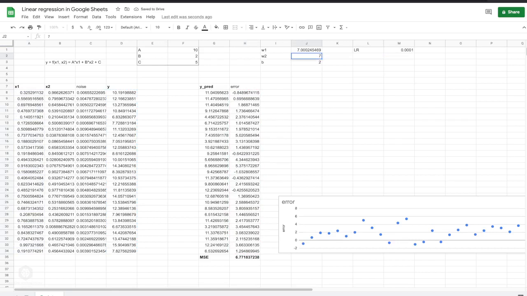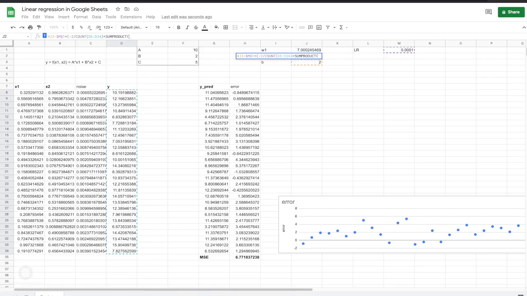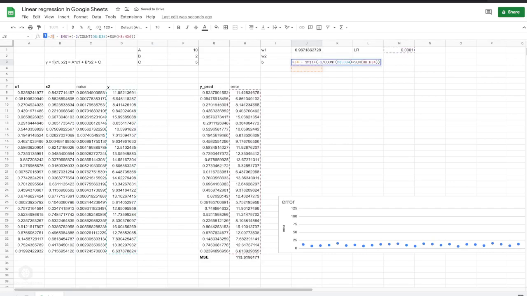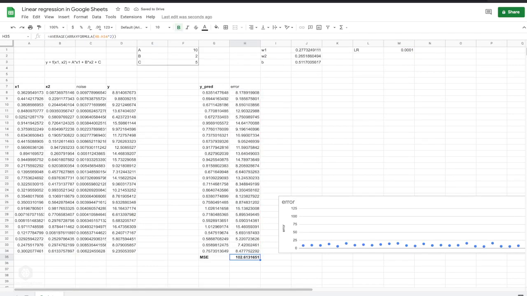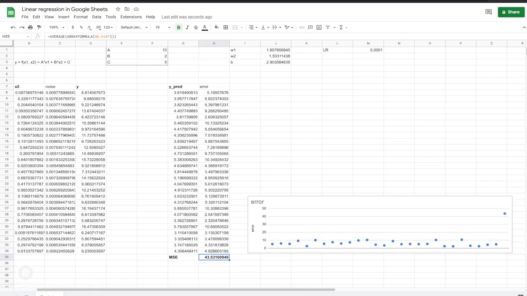Okay, so we need to update this again and moving a bit faster this time. So this is J3 minus learning rate multiplied by minus 2 over the count multiplied by the sum product of the error and the x. This is J4 minus the learning rate multiplied with minus 2 over the count times the sum of the errors. The references were a bit wrong. And now you'd see that this mean squared error is supposed to be going down, and these values w1, w2, and b should be converging to these values, 10, 2, and 5. Also, take a look at this chart where the errors should be slowly going down.